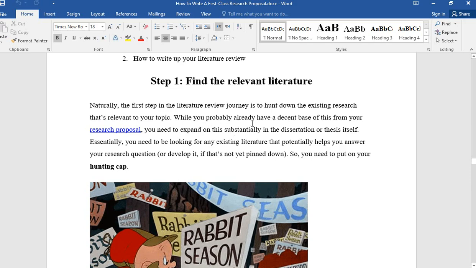While you probably already have a decent base of this from your research proposal, you need to expand on this substantially in the dissertation or thesis itself. And essentially, you need to be looking for any existing literature that potentially helps you answer your research question. This is important.